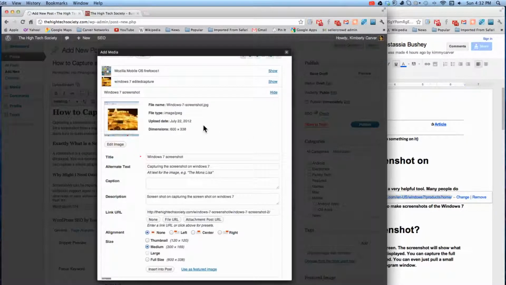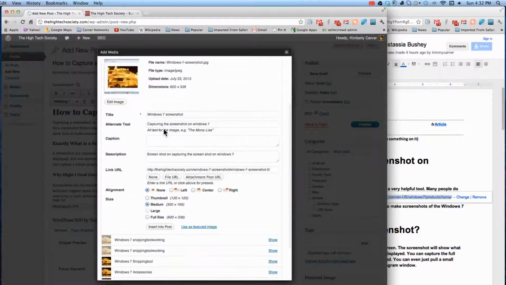Okay, no matter how you got your picture in there, this is the box you're going to come to. So we see that she has her picture here. The boxes that you'll fill out for your picture would be title, alternate text, and description. So make sure in these three places that you have your keyword, or keywords. So Windows 7, and then we put screenshot. So we're just telling them what it is. And the description, again, you're just describing what the picture is, and again, getting your keyword in there.